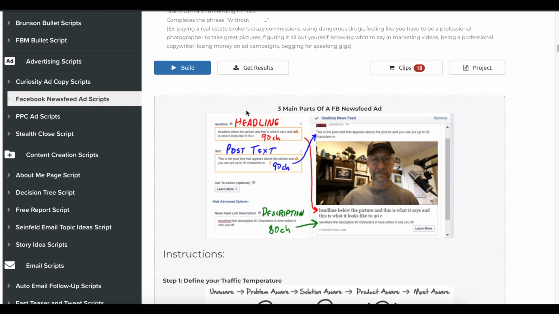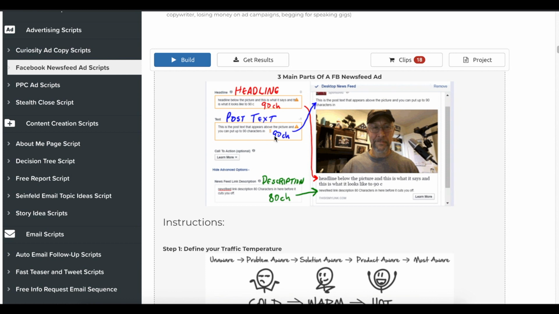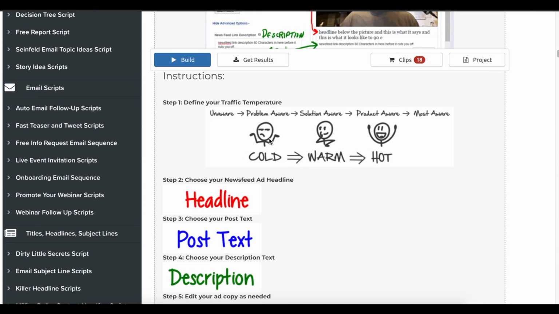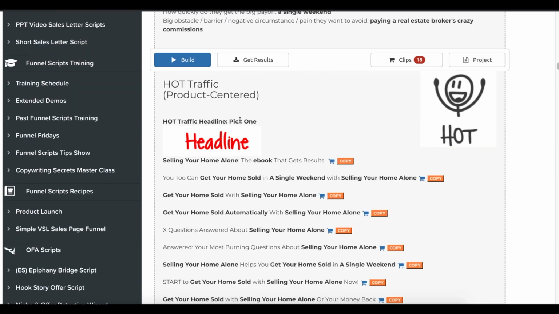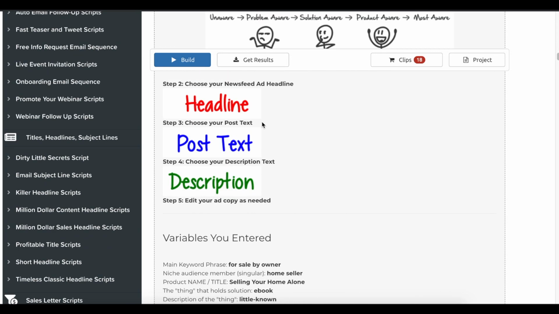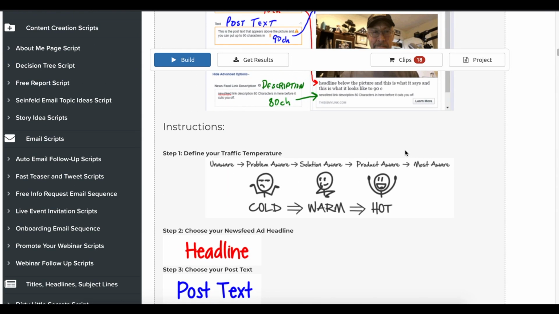And as you can see, it shows you exactly what you need to put in each spot of your Facebook ad. And it also gives you options whether your traffic is cold, warm, or hot. Maybe you don't know this for sure. If you're retargeting, then you know those are obviously going to be warm or hot leads. But basically you can just go through here and grab your headlines and your copy and all that based on what your traffic temperature is.